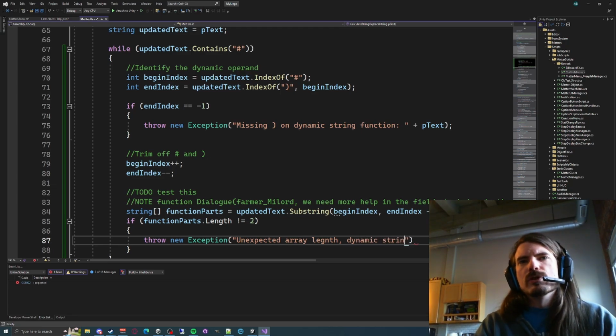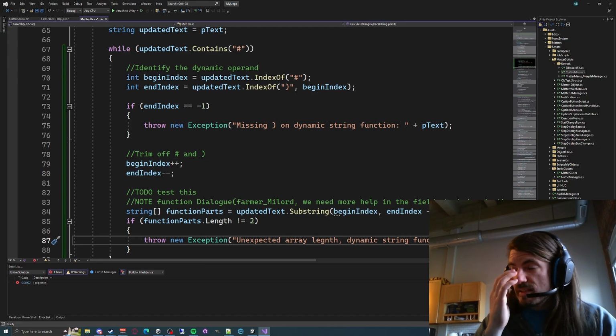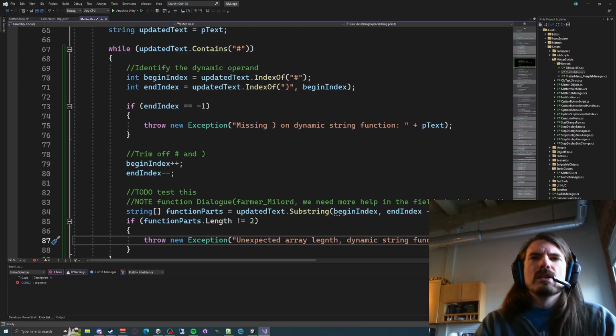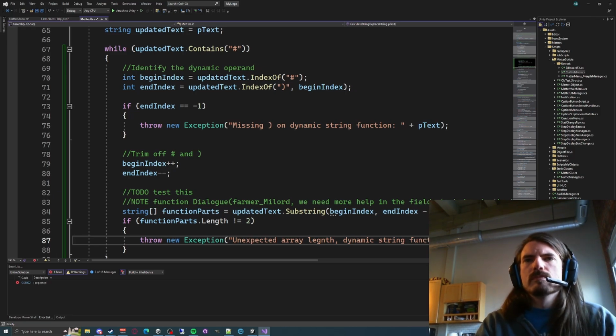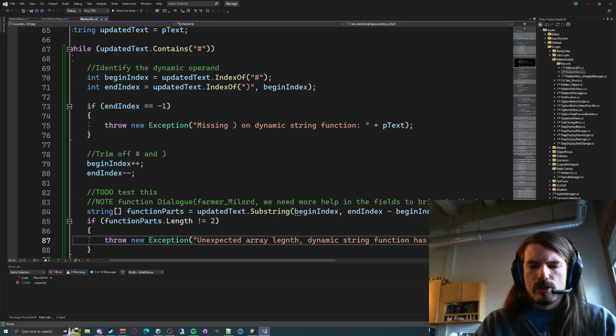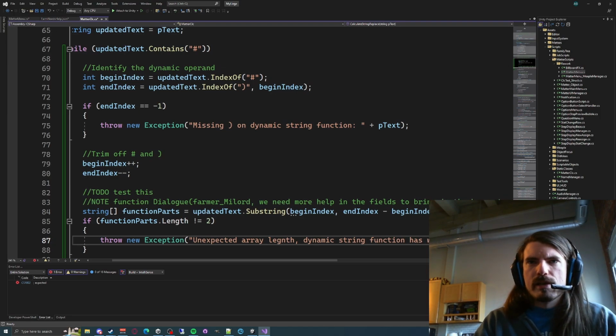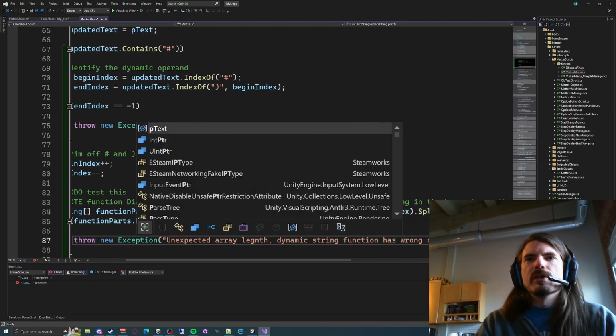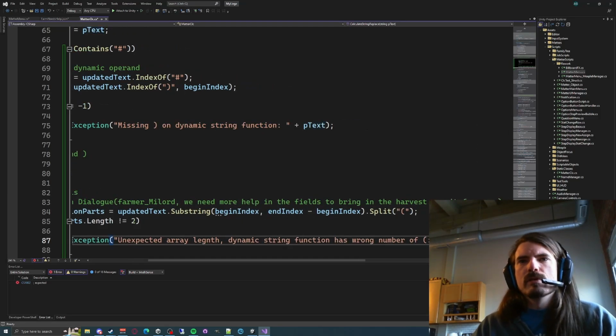Dynamic string function. I'm going to call them dynamic string functions in my head. Dynamic string functions has the wrong number of parentheses. And then, just like before, we'll spit out the text that came in.